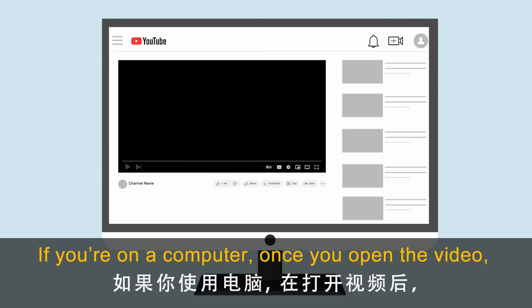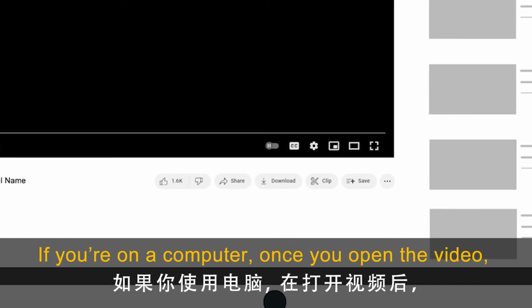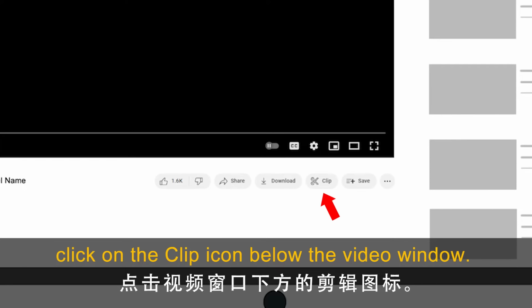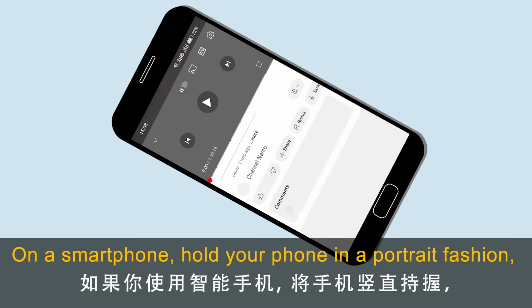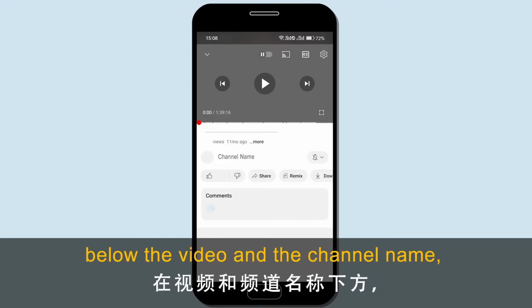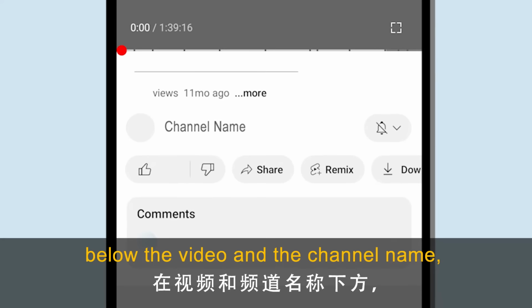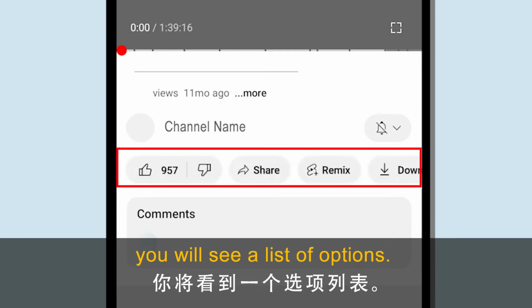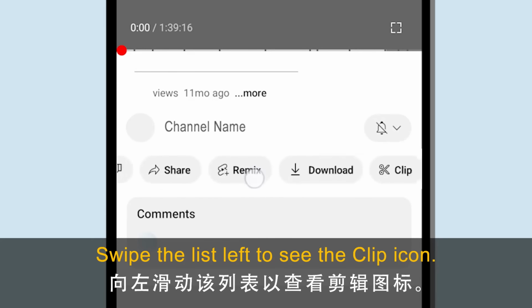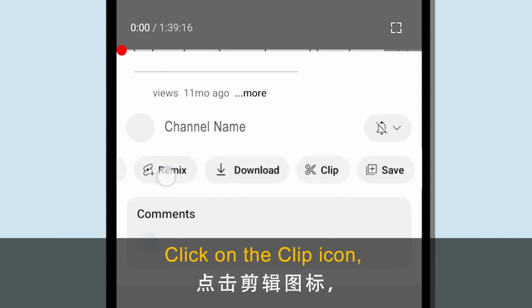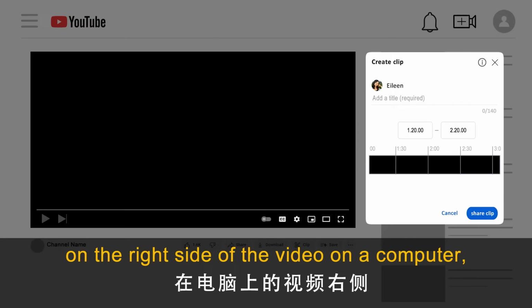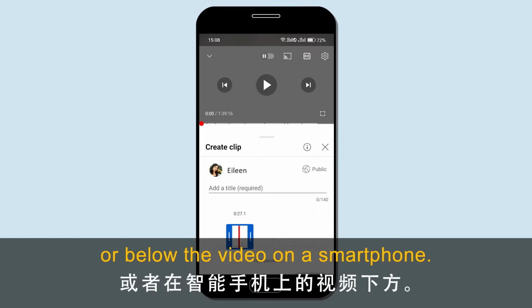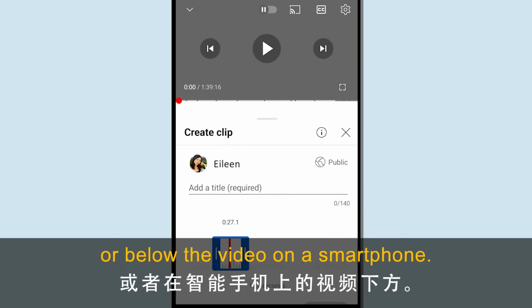If you are on a computer, once you open the video, click on the clip icon below the video window. On a smartphone, hold your phone in a portrait fashion. Below the video and the channel name, you will see a list of options. Swipe the list left to see the clip icon. Click on the clip icon, and a small window will appear on the right side of the video on a computer, or below the video on a smartphone.